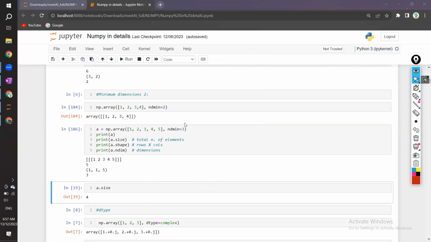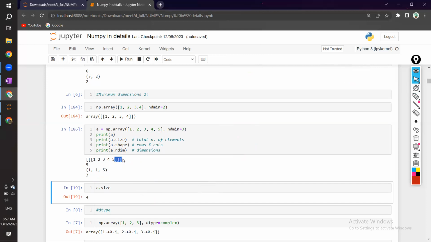You can remember that the number of open and closed braces will be equal to the number of dimensions. If I say 2, then you will have 2 open and closed braces. If you have 4, you will have 4 open and closed braces.